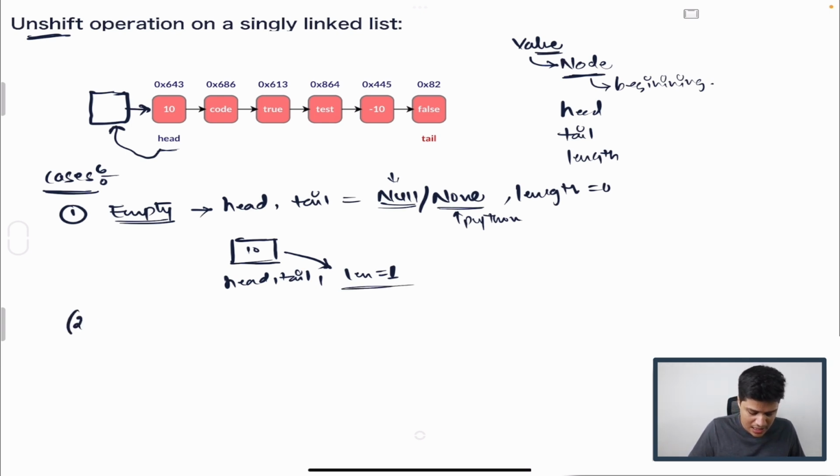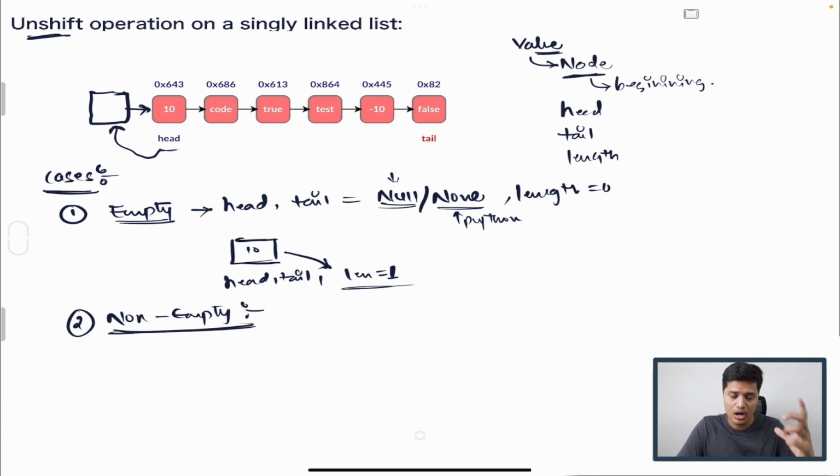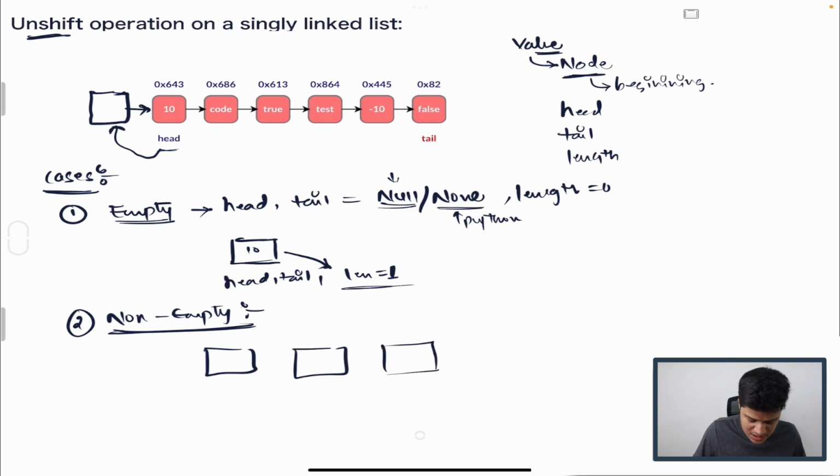Now let's handle the second scenario, where the singly linked list is non-empty. That means we have a certain number of nodes available inside the singly linked list. Our aim is to add the new node in front of the singly linked list, that is, in front of the head node that we are maintaining. Let's assume the singly linked list has 3-4 nodes, and we have the head node and the tail node. Let's say 10, code and true are the values present inside the singly linked list.